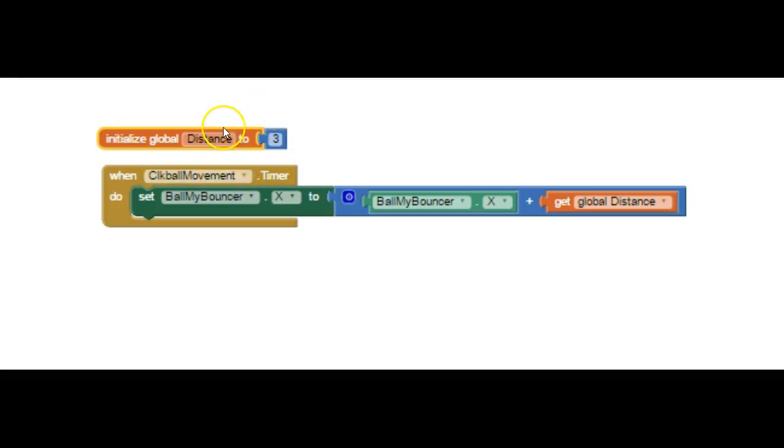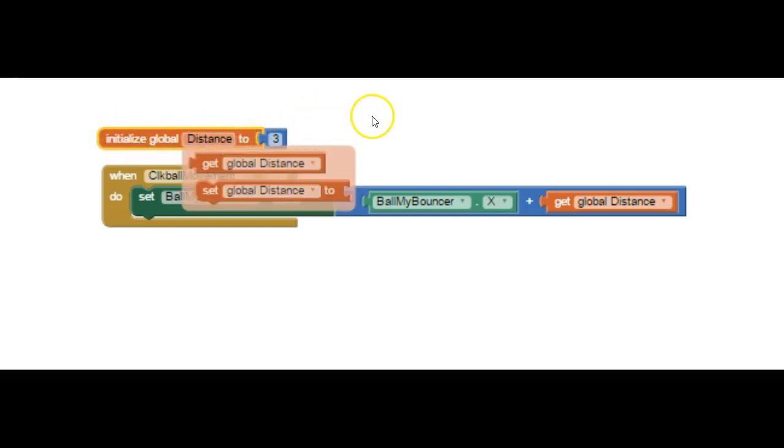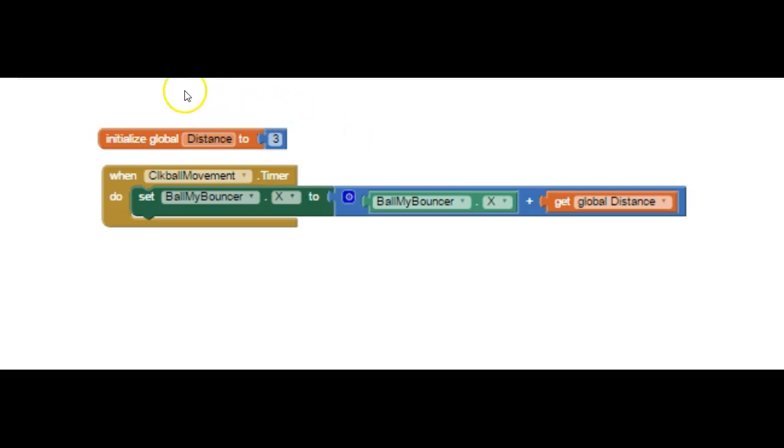So the next thing I want you to do is to create this variable called distance. So follow the procedure that we did before. Create the variable called distance. Then we're going to take the method that says when the clock ball movement timer, or whatever you called your clock, hopefully you renamed it. It's not just clock 1. And we're going to drag that method in.